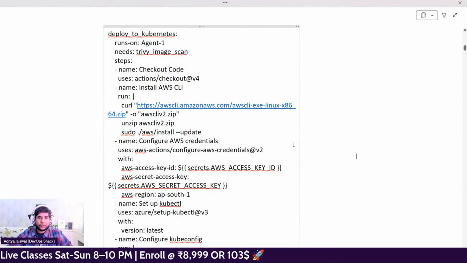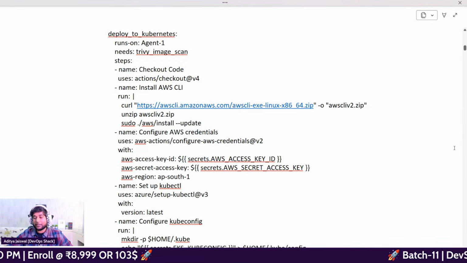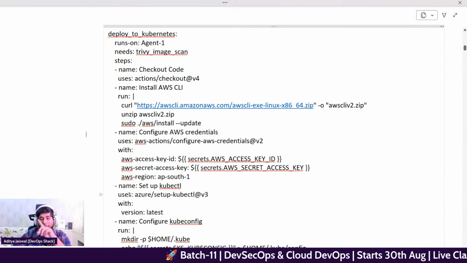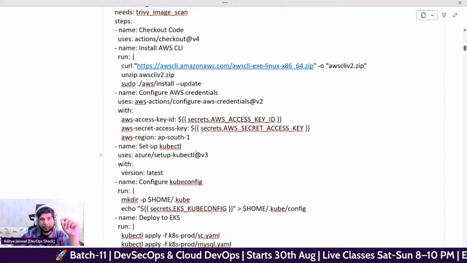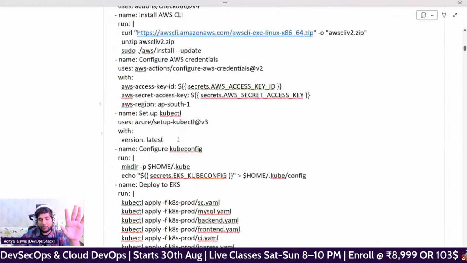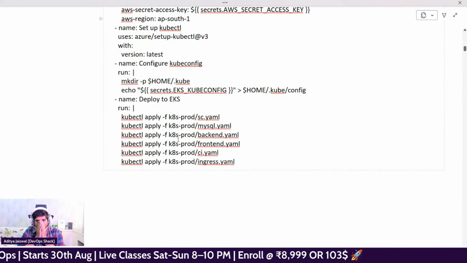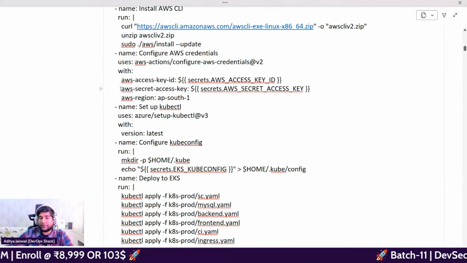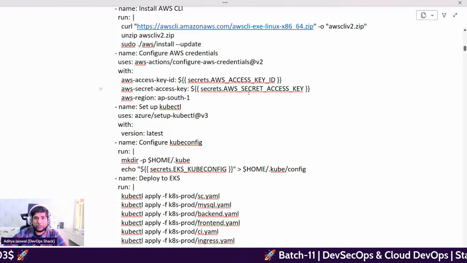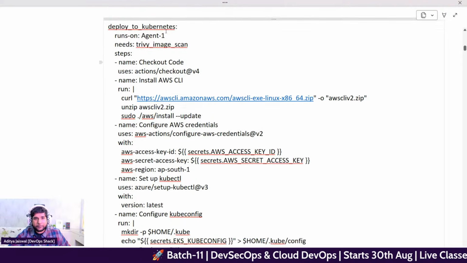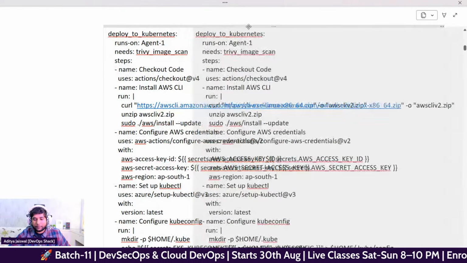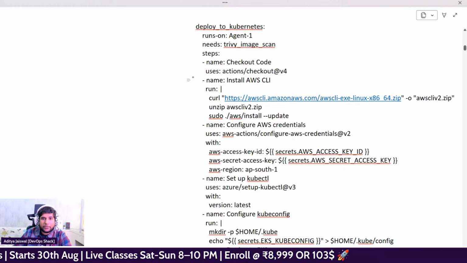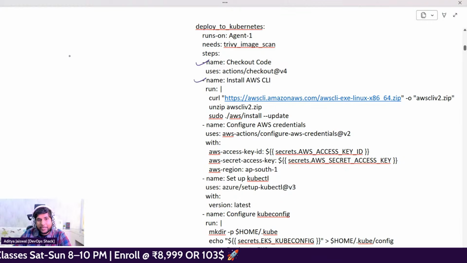Okay, so let us understand what exactly is happening and how we can use the deployment to Kubernetes. There are a few sections in this piece of code. It seems very complex, but let me tell you in short what things we have added. First, we have checkout code. Second, we have AWS CLI.